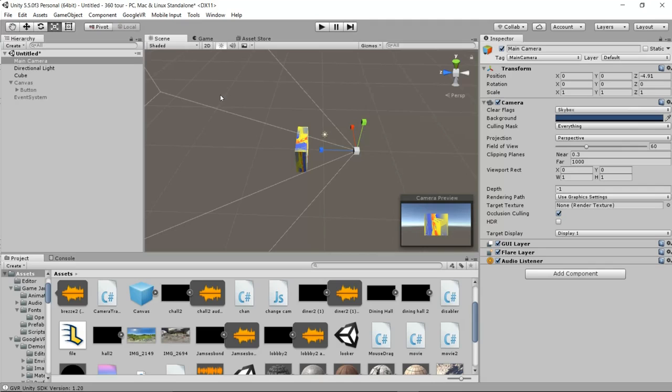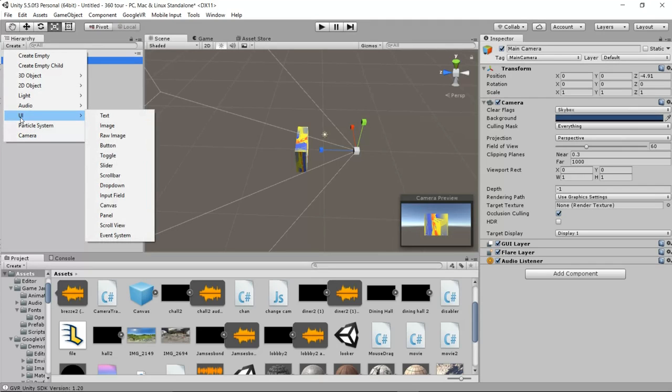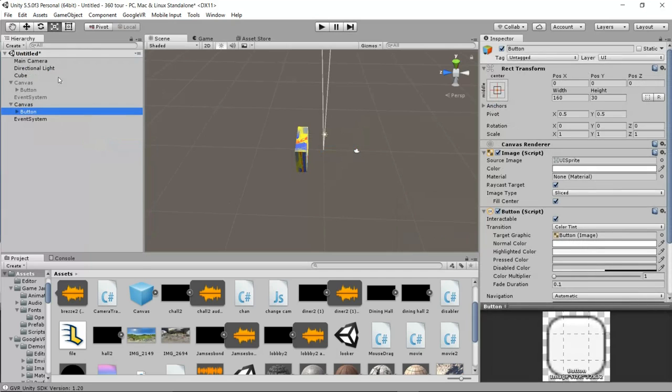Now, today we're going to create a button. For this, I'll show you a shortcut. You don't even need to create a canvas. All you have to do is go straight down to UI, click button, and it automatically creates a canvas right here with an event system as well. You need an event system for this kind of interaction.